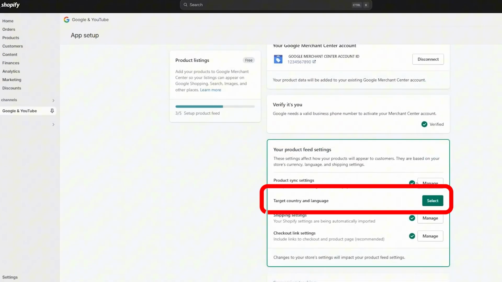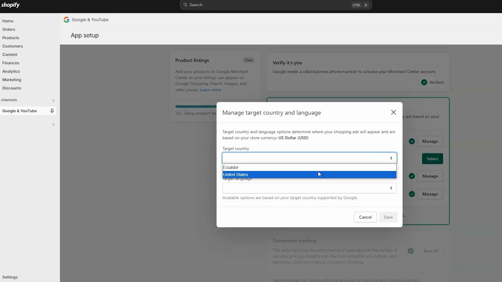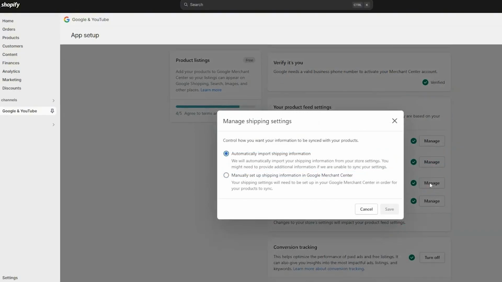Then go to the second option, which is the target country and language. And now you have to choose the target country and the target language. Then click on save. Then now you'll have to manage the shipping settings. So I'll choose automatically import shipping information, then click on save.